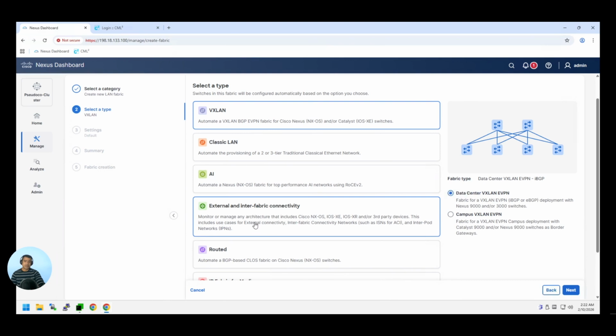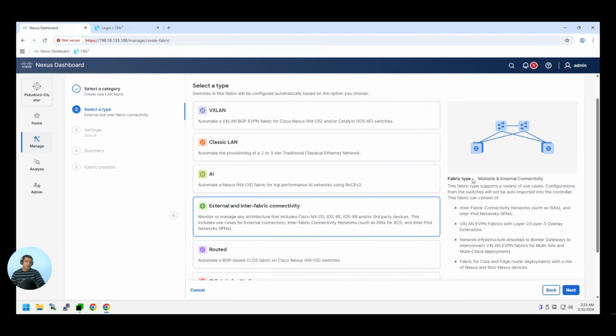This includes use cases of external connectivity and inter-fabric connectivity such as ISN for ACI, so you can connect NDFC fabric and ACI fabric using external, and inter-pod network IPN. Our use case is external connectivity. This is quite versatile. Let's pick this one, and then fabric type. You can see again multi-site or external connectivity, so one template can serve both. We are going to use it for our external connectivity. All right, let's say next.